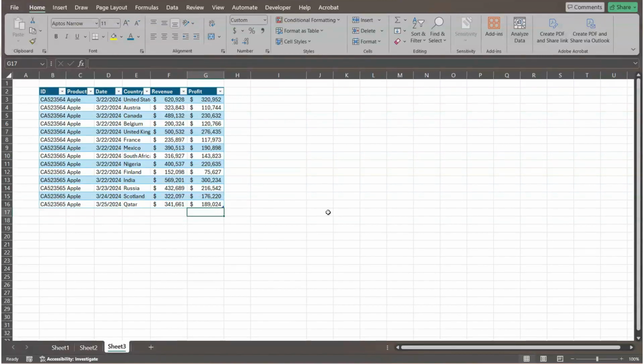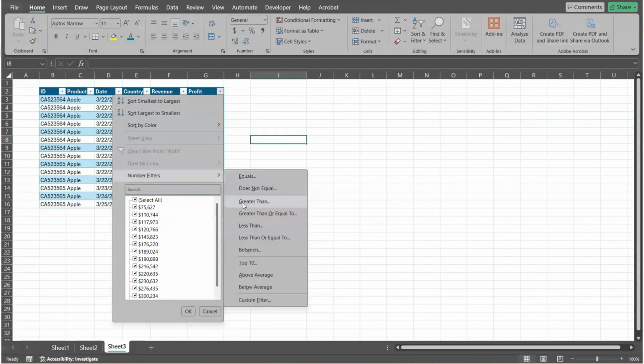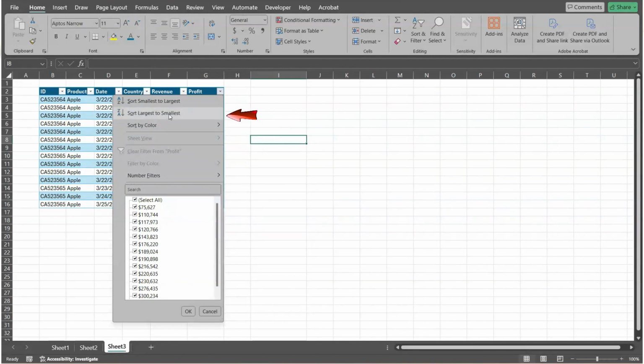Sorting and filtering data is essential for organizing and finding specific information. Let's sort our table by profit amounts. In order to sort this, you will want to click on the profit, click on this drop down arrow right here. When you look at this, you can sort from smallest to largest and sort from largest to smallest. Another thing we can do, we can also sort by color, and we can customize this as needed, or we can sort by number if we want to sort by number greater than or equal to. For now, let's sort from largest to smallest so that we can see the largest amount at the top.